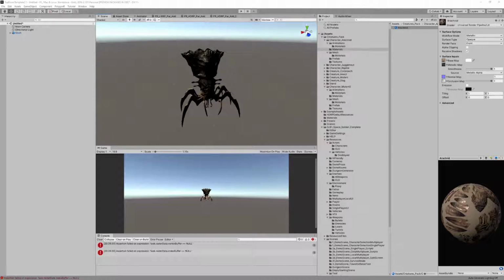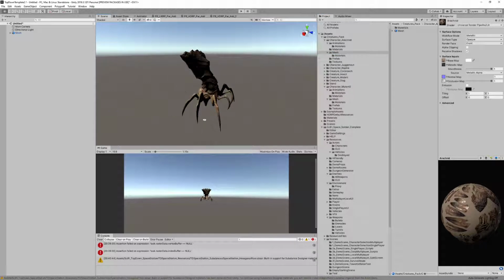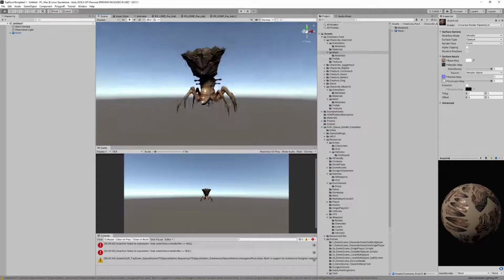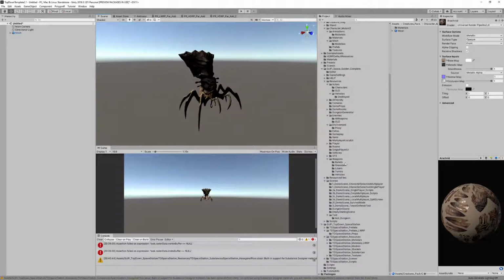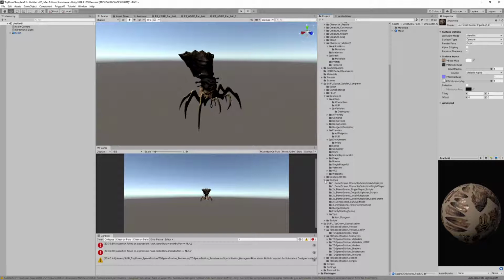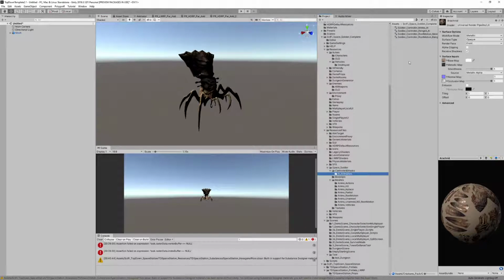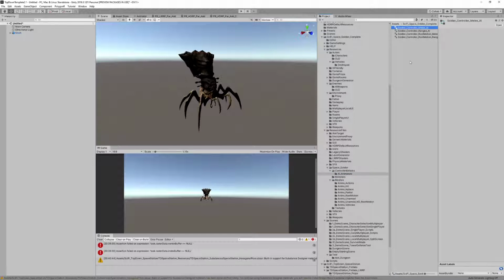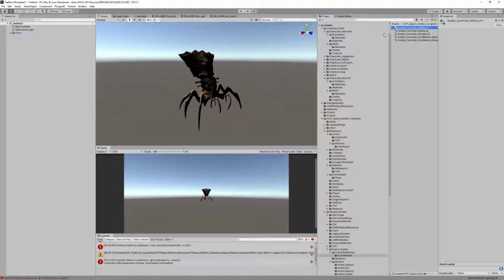You need to create a duplicate of the animator controller of the AI. I'm supposing that I want to use this as an enemy. Okay, so I'm going to find the controller AI melee, duplicate this one, and move it inside the animations folder of the arachnid. Okay, I'm going to name it arachnid melee AI.